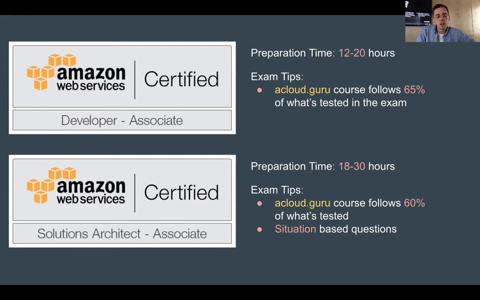And the Cloud Guru course for the developer associate is about 12 to 14 hours long. But then there's YouTube videos that you can watch as well for free, and you can offset that knowledge. So based on the changes that they've made recently, the Cloud Guru course is going to get you about 65% of the way. For the Solutions Architect, 18 to 30 hours, that's video time of watching. Exam tips for that, it'll get you about 60% of what's tested, and it's a lot of situation-based questions.